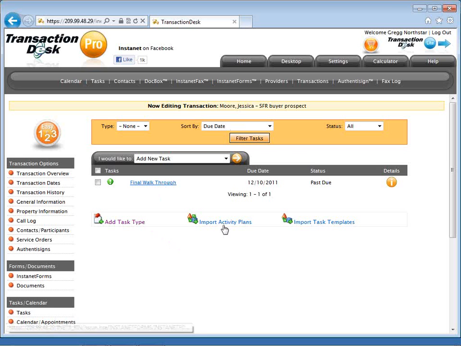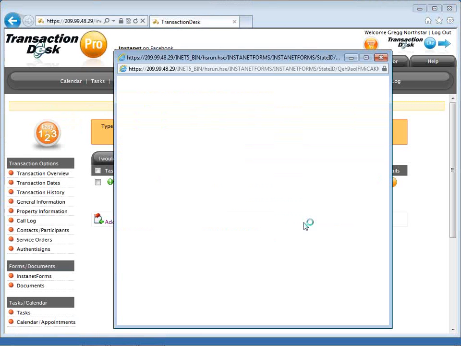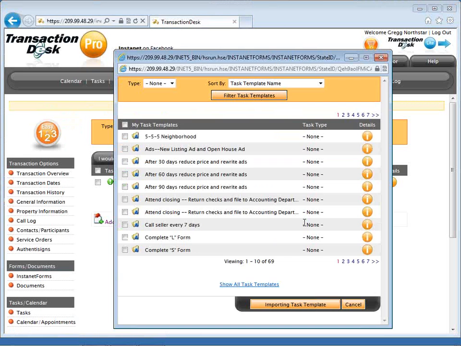That's what these other two, activity plans and templates, are for. Let me just click here on import from task templates, because we do have some system values that you can work with. You can go through and say, yeah, that one sounds pretty good. I want to call my seller every 7 days. There's 70 templates that you can choose from, and these are just, again, one item tasks. They are that specific.